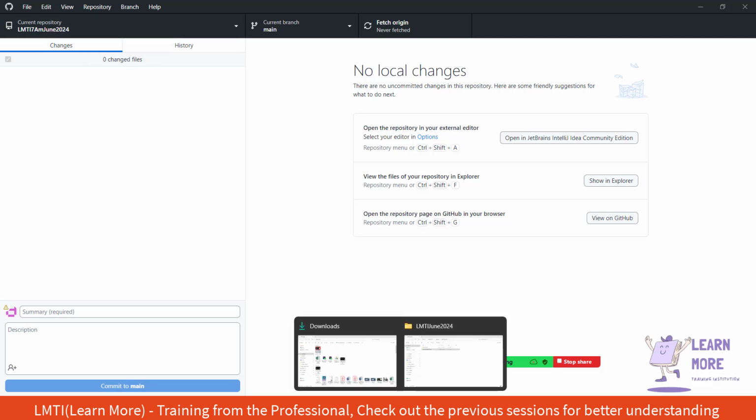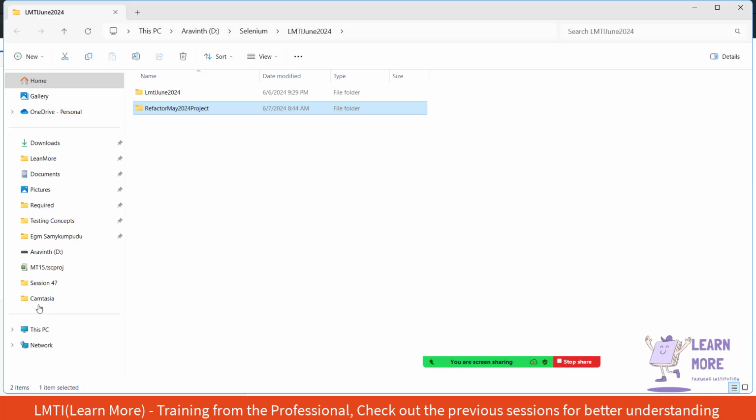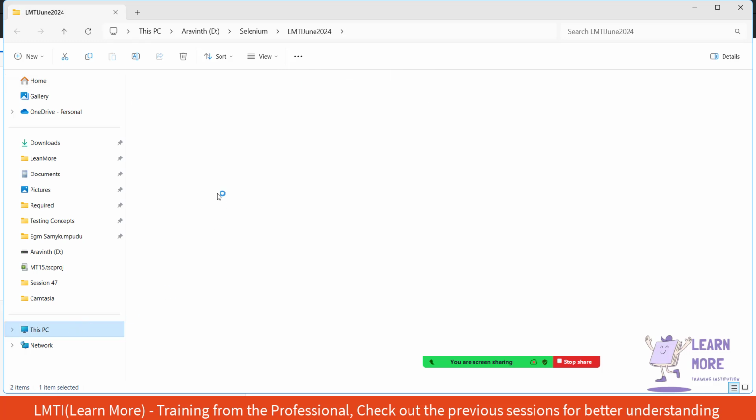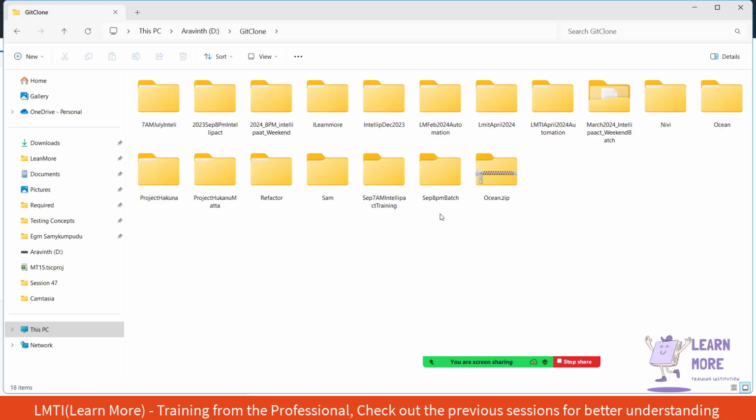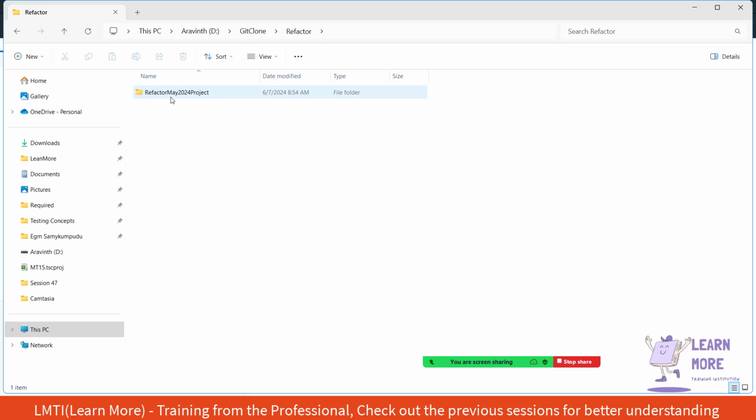Now let me navigate to local disk D. Let me navigate to the folder called git clone. If I navigate to this folder, I can see the folder called refactor. Now we need to check what is present inside refactor. If I just open it, you can see our entire project is present.